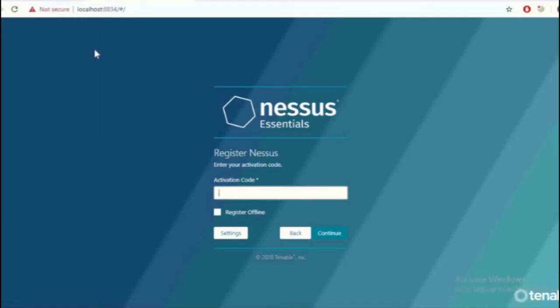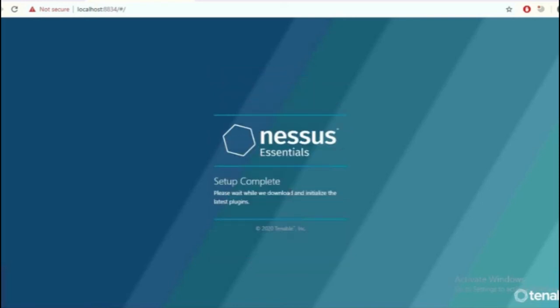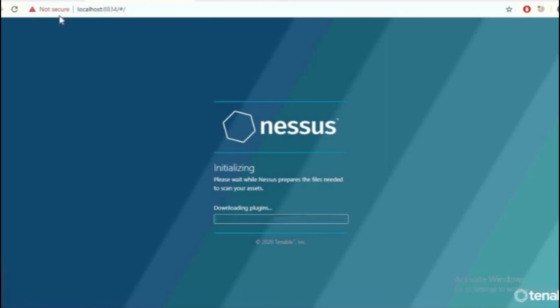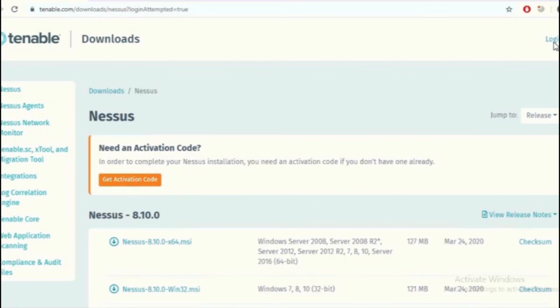I got the activation code from the mail that the Nessus team has sent to me, and then I'm going to create a username and the password. This account creating part, you can be doing this from the Nessus login here. If you don't have an account for Nessus, you can create an account here.